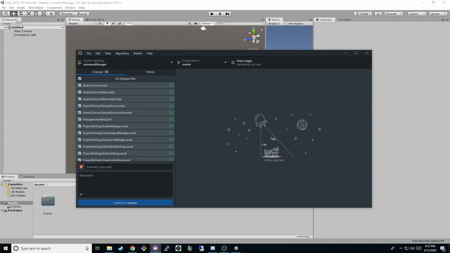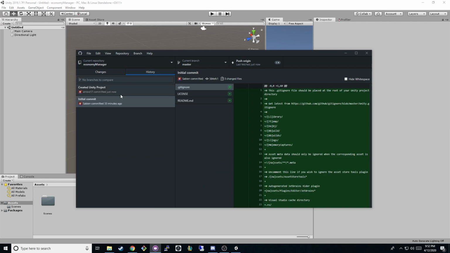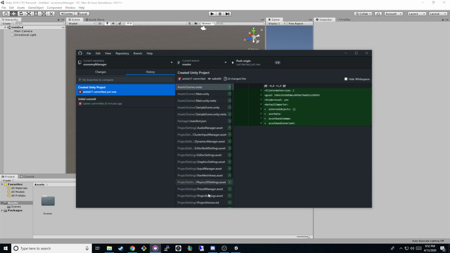So what we're going to do is create a new commit, and we're going to say created Unity project. And we're going to commit it. And so if we look at our history, you can see we have a new commit now, just a new bundle of things that have changed. And then what we're going to do is push it.